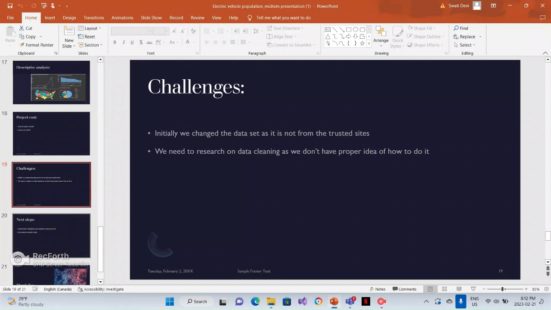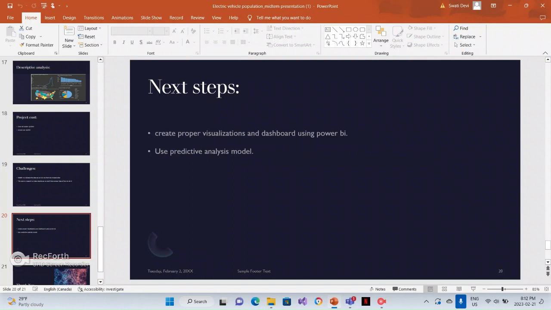The next slide includes the challenges. Initially, we changed the dataset, as I mentioned before, because it was not from our trusted websites. And we have to research the data cleaning phase more, because our team members haven't done it before, and we are still working on that and trying to cover it up.